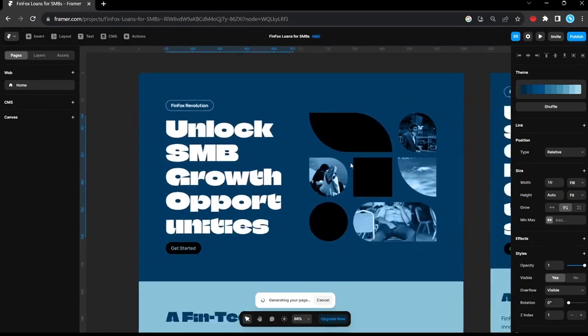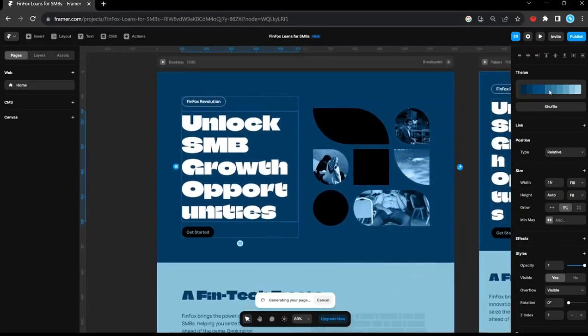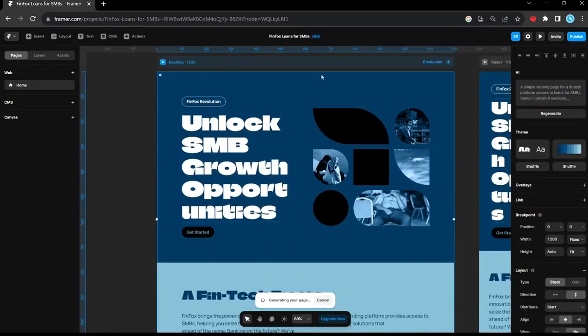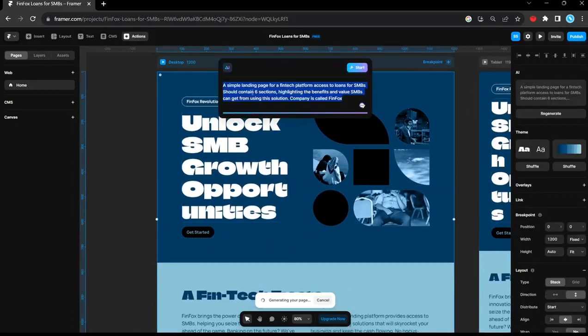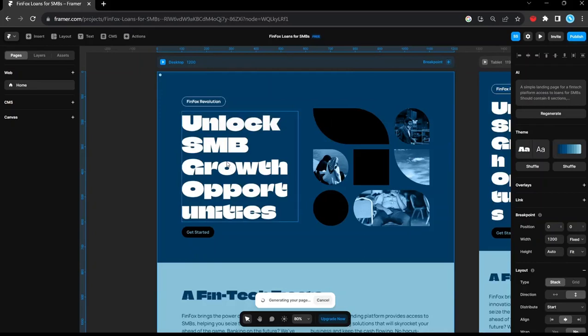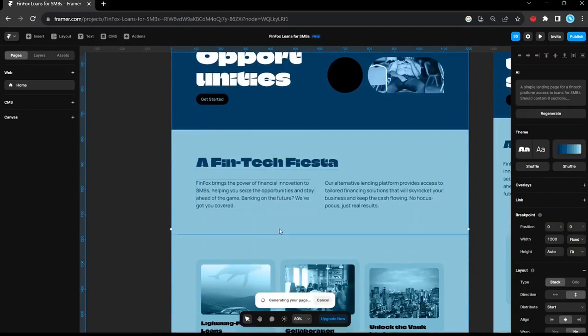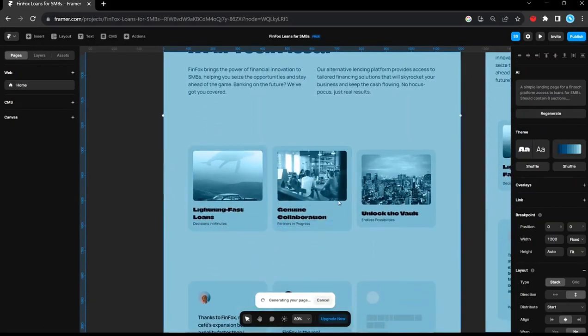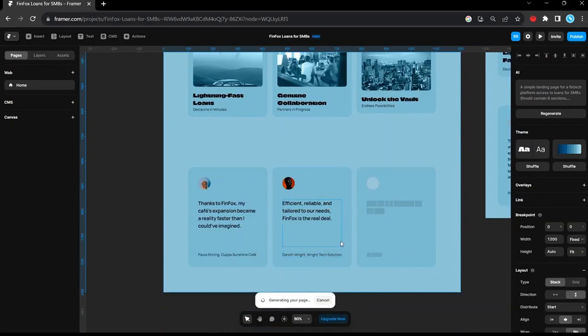realistic and beautiful interfaces. So the prompts, you would find a prompt when you click on the layout and check here. You see: a simple landing page for a fintech platform giving access to loans for SMBs. It should contain 6 sections highlighting the benefits and value SMBs can get from the solution. There's a typo there. All right, so we see we have a text here, we have an image here, we have a call to action, we have a description of what the company is about, we have some features here, we have some testimonials here. It is still loading. It's supposed to load way more sections than this.